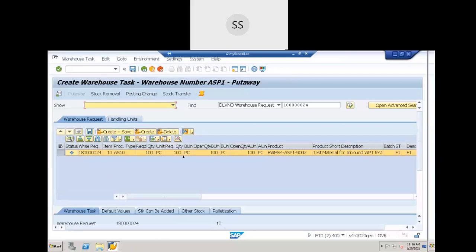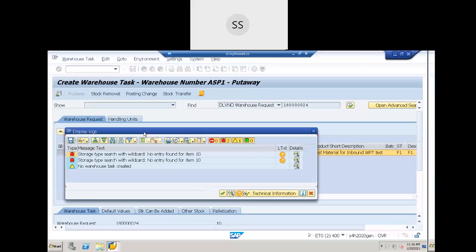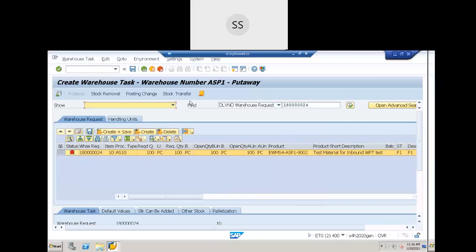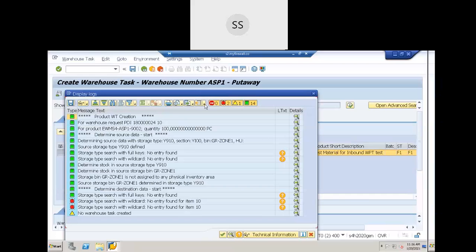It will take you to the next screen, and here when I click on create, it will give me an error. The reason it is giving me an error is that the system is not able to find a storage bin because something is wrong with my putaway strategy. So what is wrong? You can click on this message log. It will tell you till where you are right and where you are going wrong. Till your source determination, everything is fine. Destination is having a problem because of your strategy. So I know what is wrong.